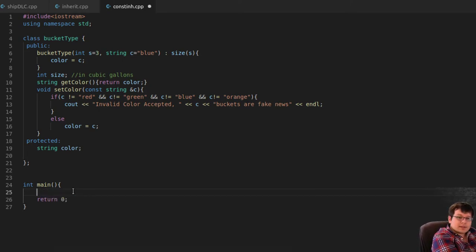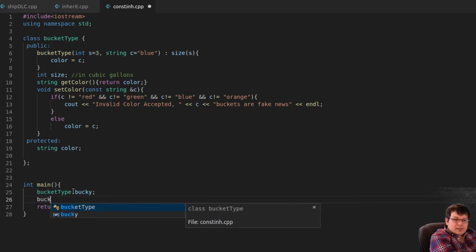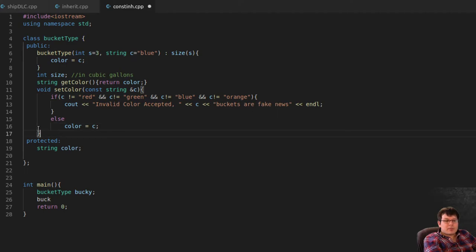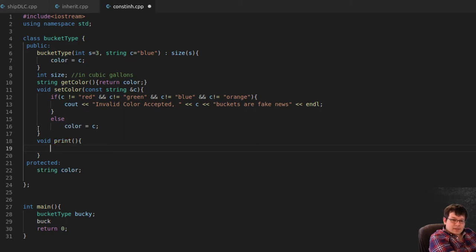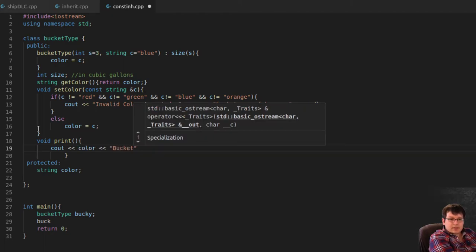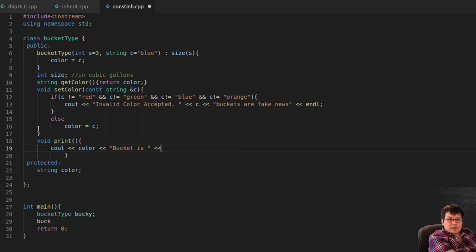So let's try to make a bucket called Bucky. And then, oh, you know what else we want to have with this, which I've been preaching along, is a print function, so we can see the details of the bucket. Maybe we'll print out the color first. We'll say cout color bucket is, or has a capacity of size gallons.